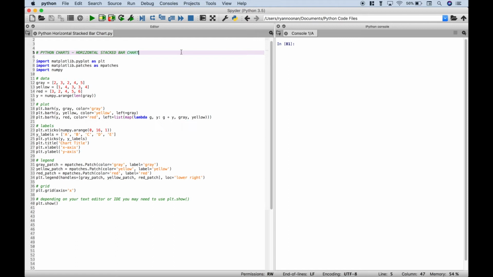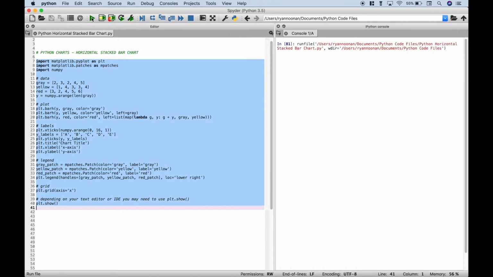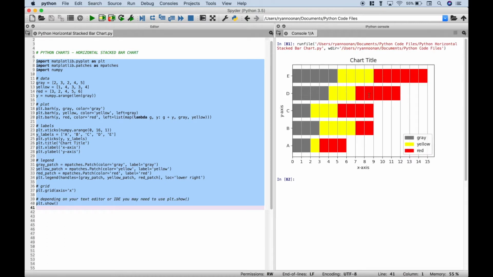Hello everybody! In this Python tutorial, we're going to go over how to create a horizontal stacked bar chart using Matplotlib. Okay, so let's jump right in. All of the code that you see right here will produce a stacked bar chart that looks like this. So let's go ahead and go over the code.